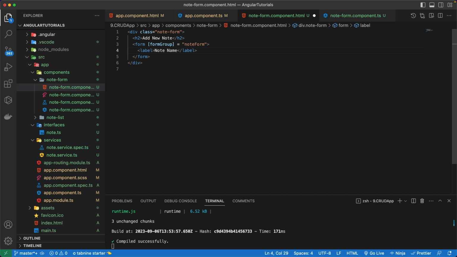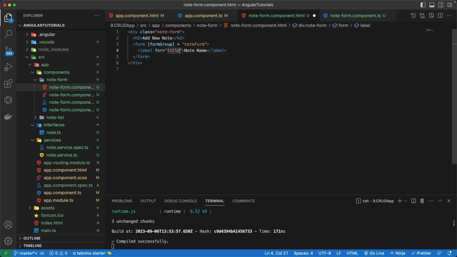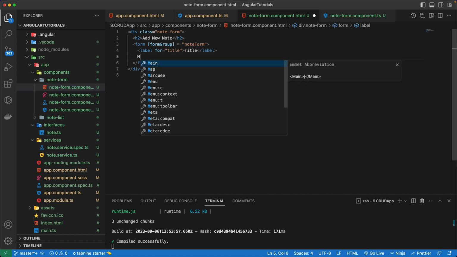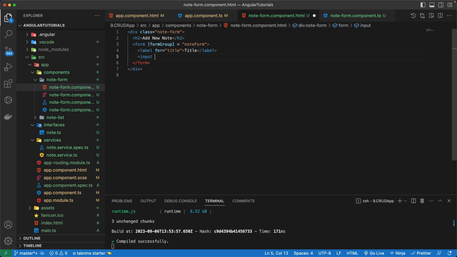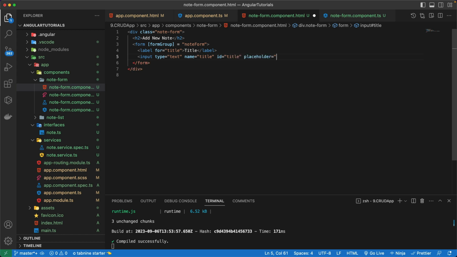So let's give it the label. A label is what this label belongs to. It belongs to the title input, which I just need to create. So this is actually the title. And after this, let's create an input, and it is of type text, and the name equals title. And then we can actually give it an ID equals title if we want to. And then we can give it a placeholder. Let's say this is the placeholder.